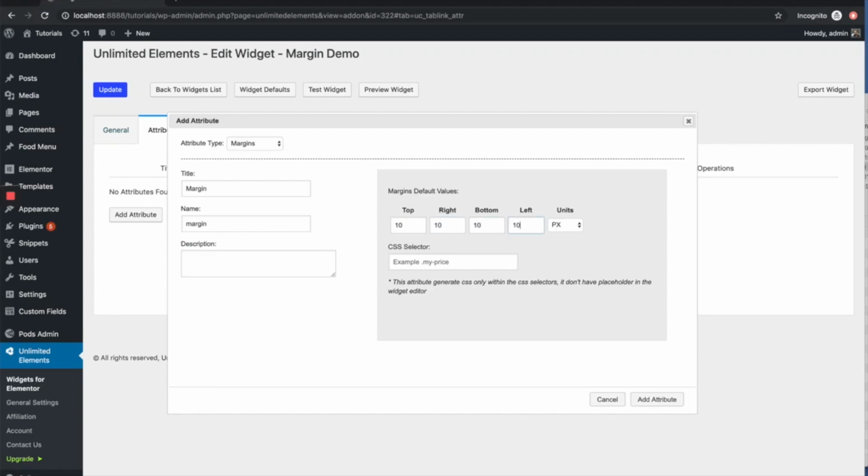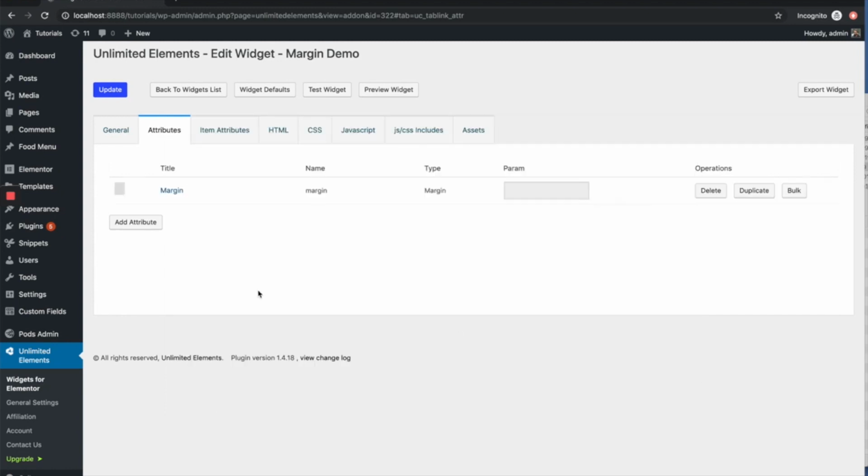So I'm going to give 10 pixels from each side, top, right, bottom, and left. And in the CSS selector, what you need to do here is give the class name that you're going to use later on inside of the HTML. Now this is a selector, so if we're using a class, it needs to start with a dot which says class, and I'm going to give it a name. Let's call it example. Perfect. I'm going to add that and go inside of the HTML.